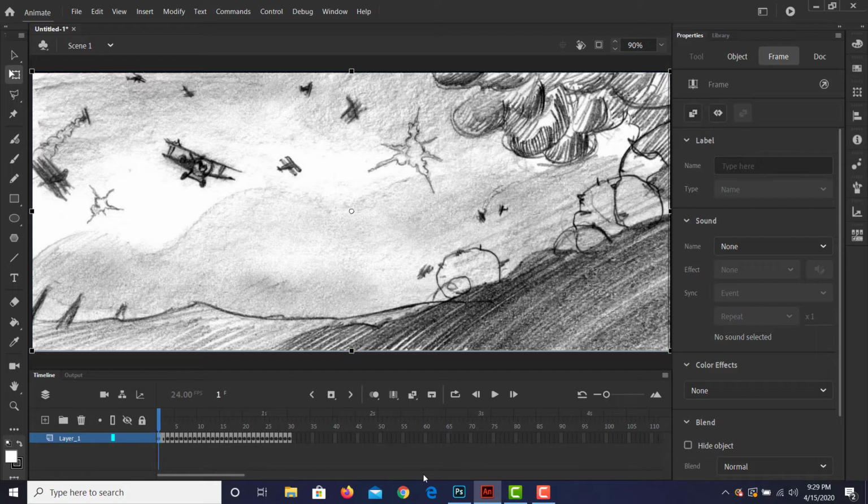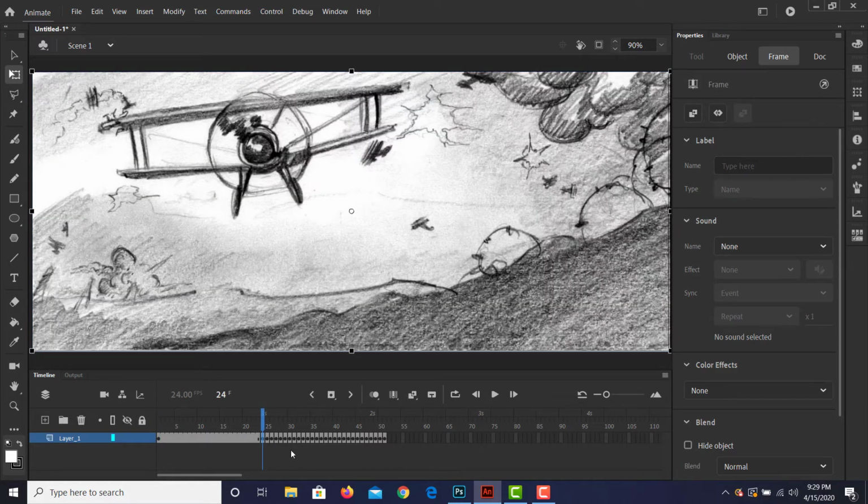So I'm using a PC, so I'm hitting F5, and I'm just going to push this out a tiny bit. By hitting F5, all it's doing is extending the time on my key. Okay. My next key, I'm going to extend that time out as well.